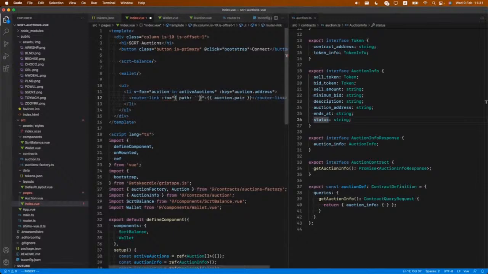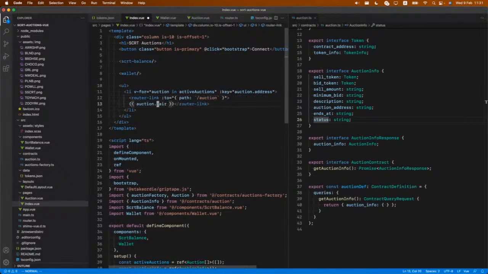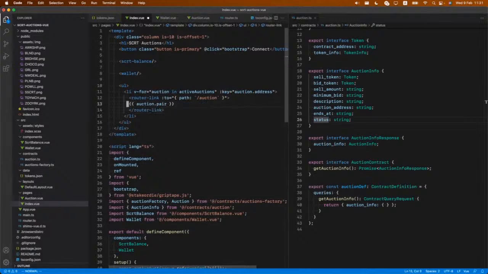So I'm going to create a path. In this case will be auction. Just format this a little bit. Auction/ and then the address. Auction.address.